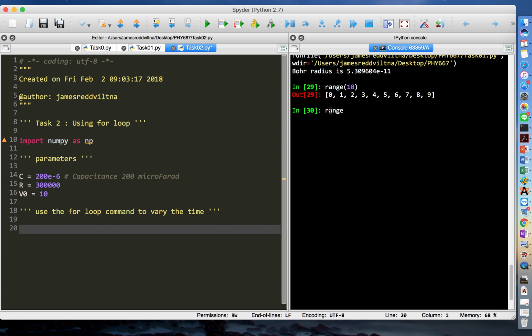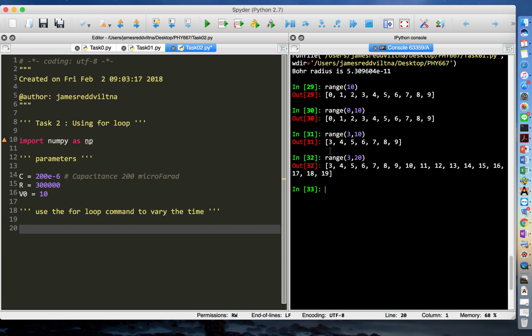The other way around, if you type range 0, 10, it will give you just the same thing. And if you type range 3, 10, it will start from 3. If you type 3, 20, it will start from 3, but it will stop at 19. So here's how it works.